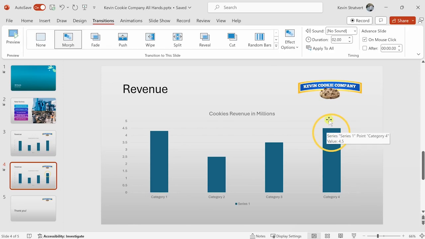Up on the top ribbon, over on the right-hand side, I have all sorts of different controls that I can use to modify Morph. For example, maybe I want it to take a little bit more time, so I could increase the duration. If you want to learn about all the different fancy ways that you could use Morph, be sure to check out the video in the top right-hand corner.